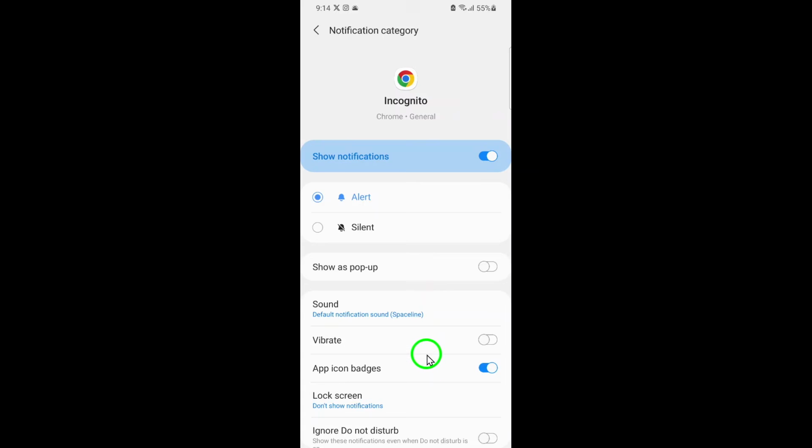Finally, you'll see a setting that says Show as Pop-up. To enable it, simply toggle the switch on. Once you've done this, Chrome will be allowed to show pop-up notifications whenever you're using Incognito mode, giving you better visibility without needing to pull down your notification shade every time.